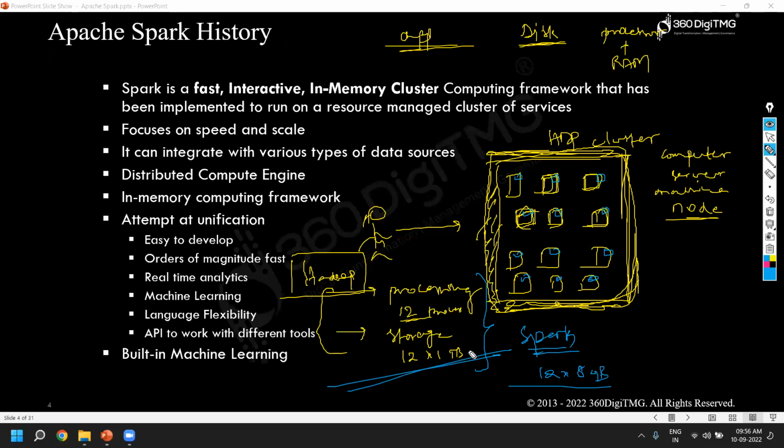So the storage is called the HDFS component, and the memory is called in-memory, I mean, cluster memory, distributed memory. So this is 96 GB RAM. That is the difference between Hadoop and Spark. Spark tries to take leverage of the Hadoop infrastructure or Hadoop concept. So on top of Hadoop, we generally use Spark.